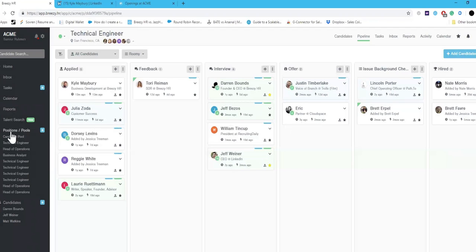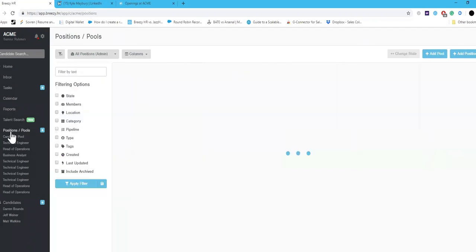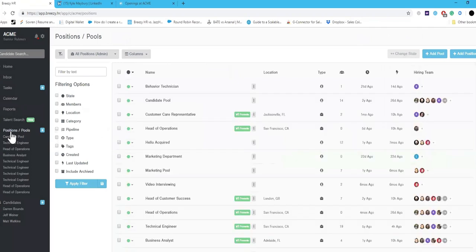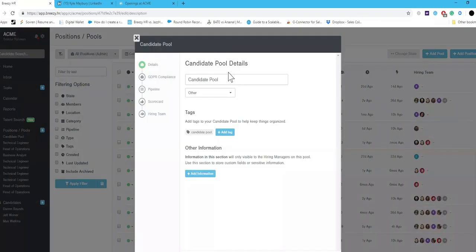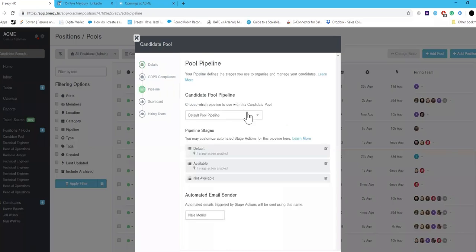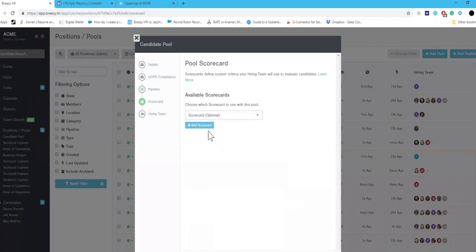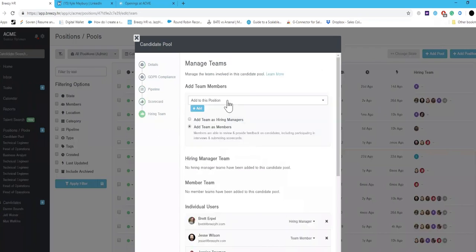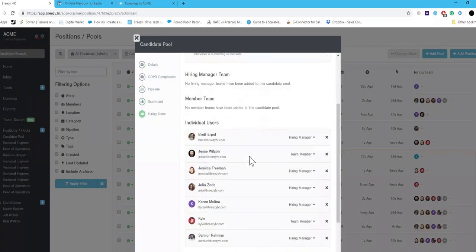Creating talent pools is very similar to how to create positions. So if I go into a list of all my positions or pools, I'll see a blue Add Pool button. Clicking that will take me through a series of steps. The first step would be to just give the pool a title. The next step would be to define the pipeline for a particular pool. You can choose to associate a scorecard. Same scorecards that are available for the positions are also available for pools. And lastly, just define the hiring team for the pool, just like you would do in positions.